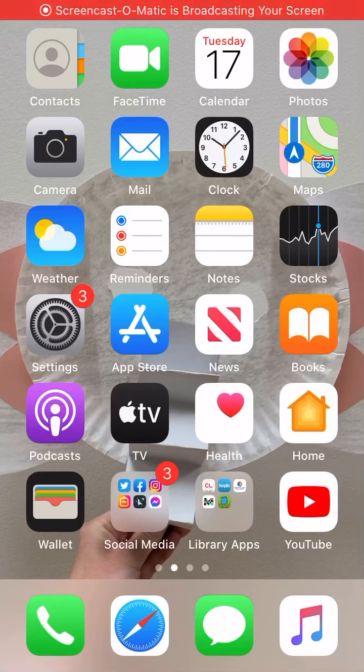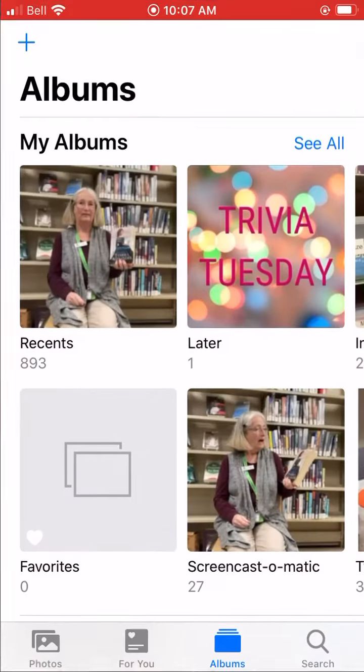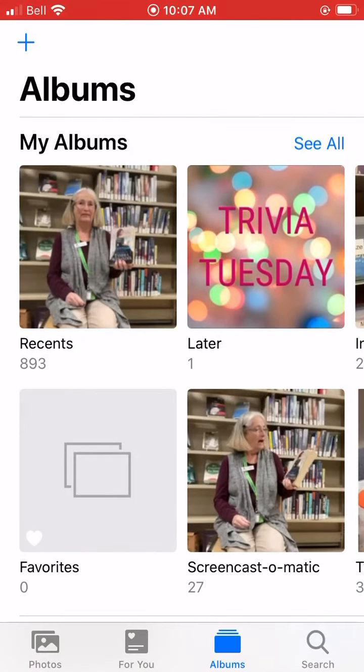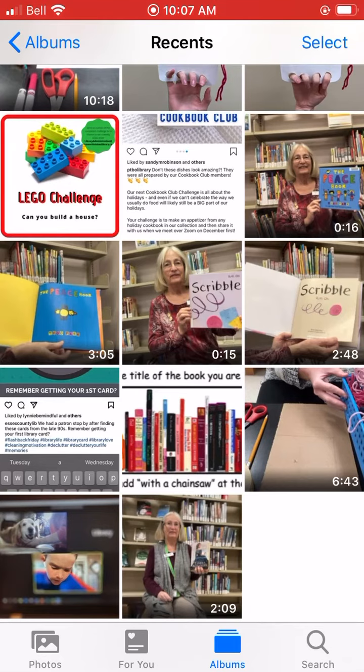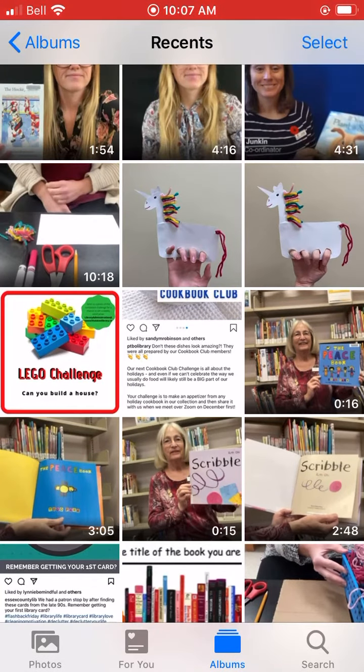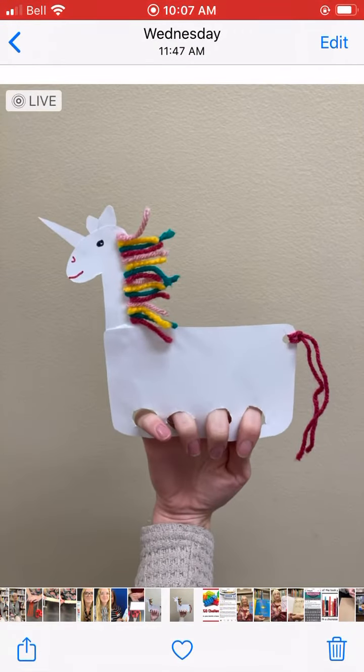Today we will show you how to make a picture your phone's background on an iPhone. So first, go to your photo album, which on mine is the top right corner of my screen, and find the picture you'd like to make your background. So I'm going to use this picture. This is one of our Maker Monday crafts that we did recently.